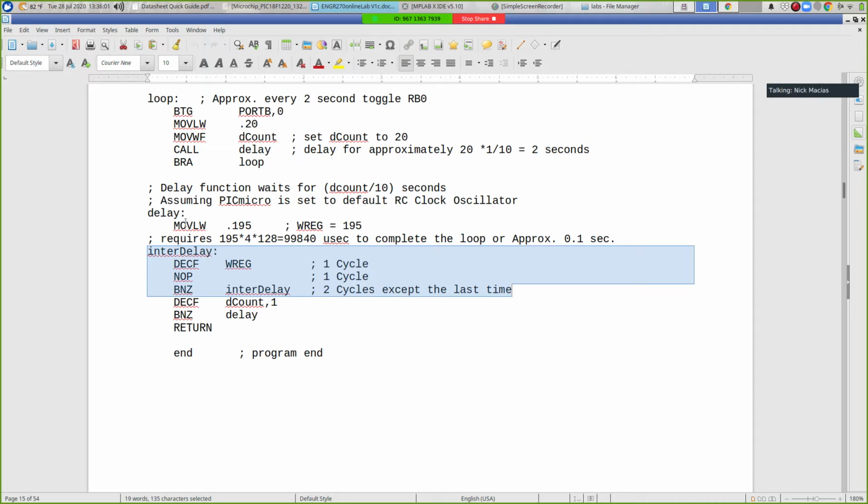And we wrap that loop inside a bigger loop, which assumes that we've loaded a value into this dcount. And this bigger loop, which starts at delay and goes down to here, basically says, wait 1/10 of a second, decrement dcount. If it's not 0, go back up. Wait another 1/10 of a second, decrement dcount. If it's not 0, go back up. So this outer loop will be executed dcount times.